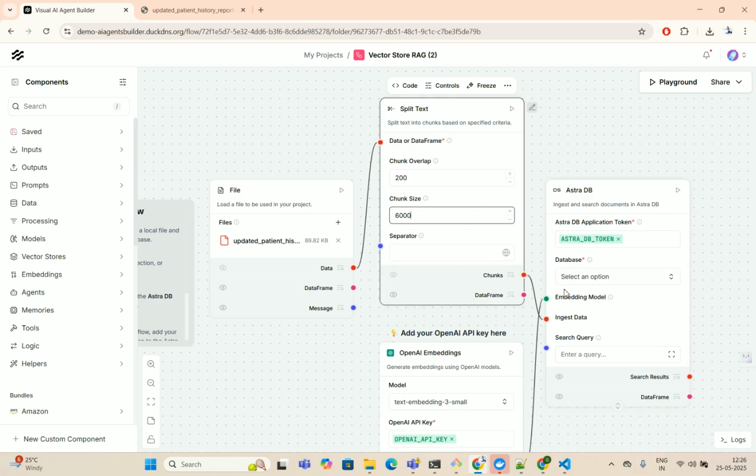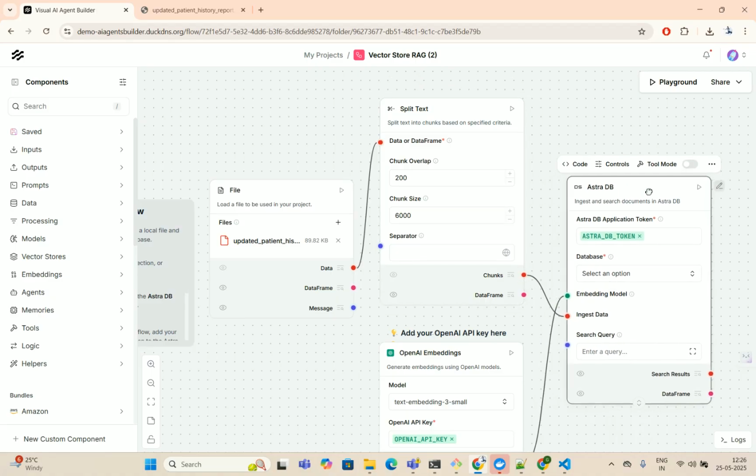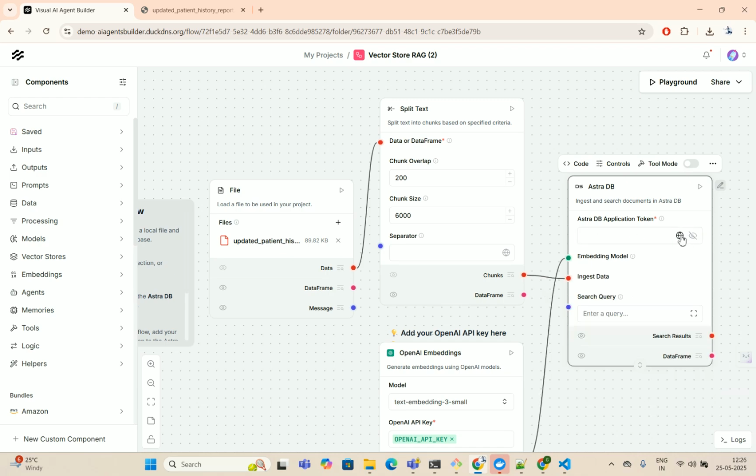Once the chunks are chunked, it'll go into the vector DB store. I'm currently using Astra DB, but you can use any vector DB like Pinecone, Phase, anything that you have, right? The only thing is we need to make sure that we have a token, which is called the AstraDB token, that you can get from astradb.com. But right now I've already uploaded the token and kept it here.